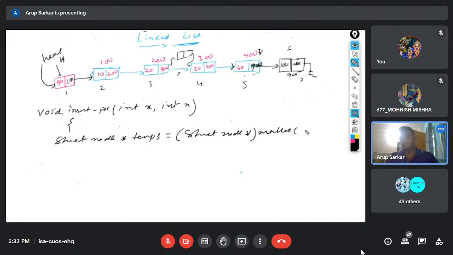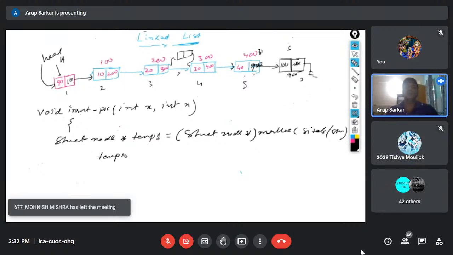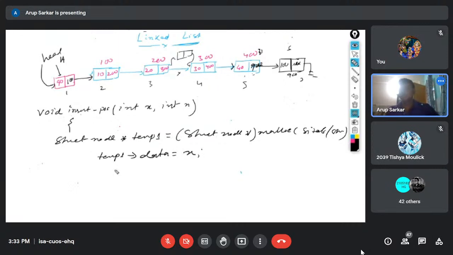Then start node, size of start node. Then temp1 dot data is equal to what? X. Okay. Then temp1 next is equal to 1. That means this is your temp1. So this node has been created. Anyway, this node has been created.